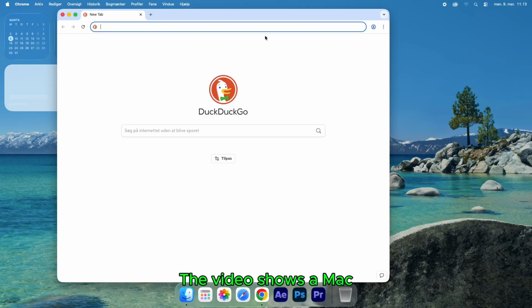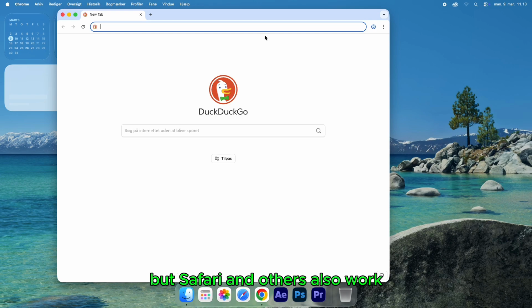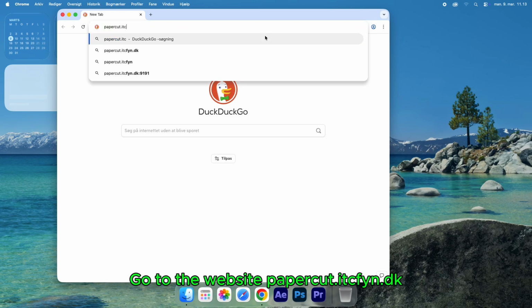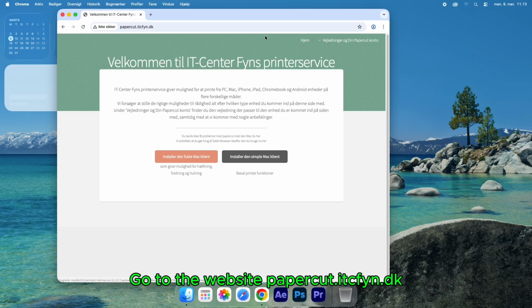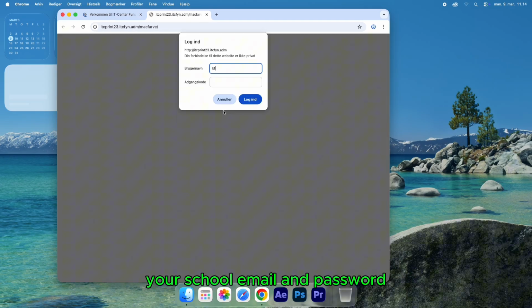The video shows a Mac, but most of the procedure is the same on Windows. We open a web browser. In the video it's Google Chrome, but Safari and others also work. Go to the website papercut.itcfyn.dk and press the large orange button. Then press Printer Overview and log in with your school email and password.